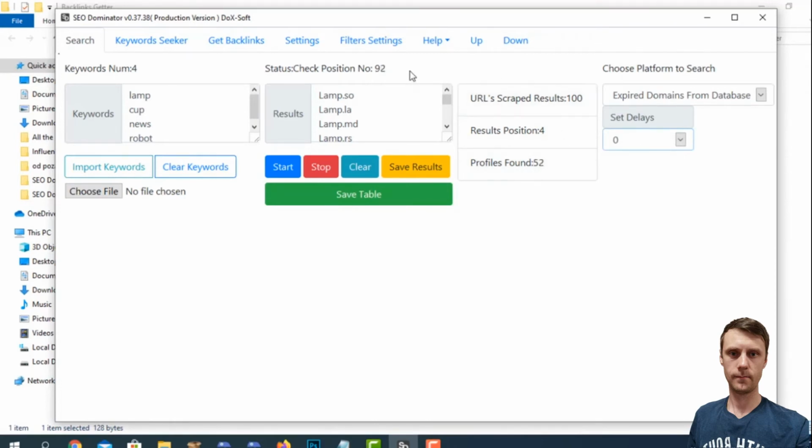Okay, from 92 checked we found 53 profiles, but they're still not filtered out, and now we'll be seeing the filter process and I'm going to explain what is happening. Right now the software is filtering the results 10 at a time. So that's why here it says result position 10, 20, then waits 10 seconds, 30, and so on until we reach the number here.